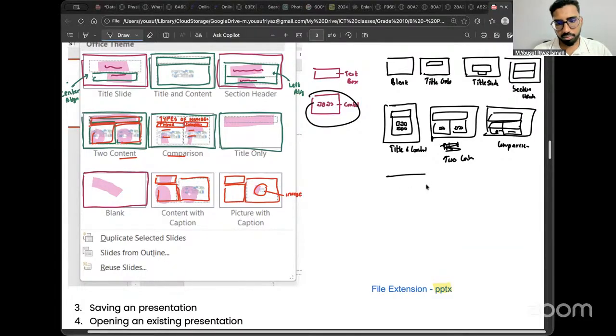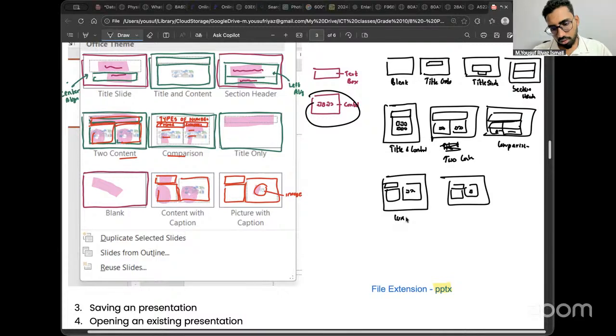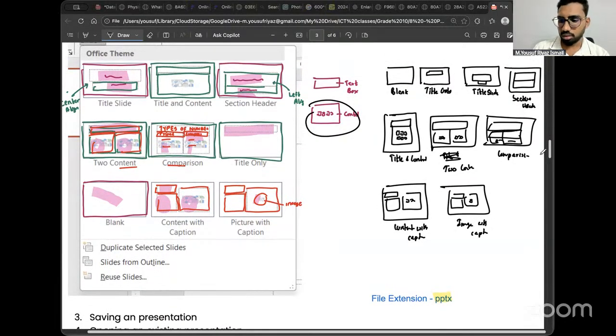Then you have content with a caption, a text, or image with a caption. Yeah, image with caption. Mostly they'll give you this as MCQ or fill in the blanks. They'll not ask you by heart. So by just looking at the properties, you can easily tell it roughly.